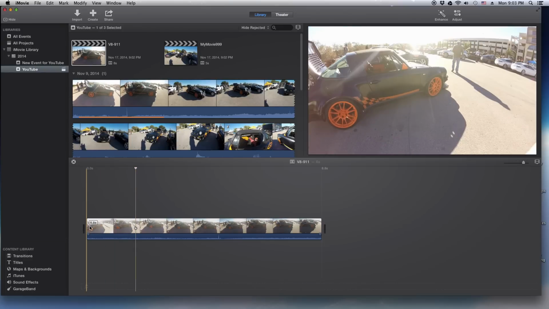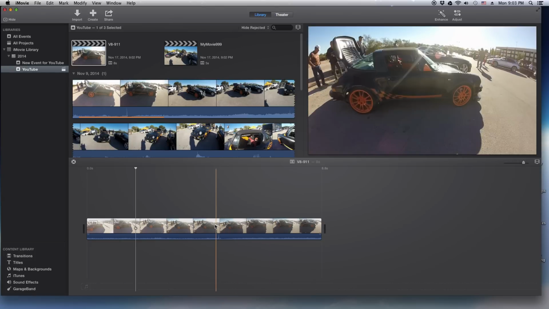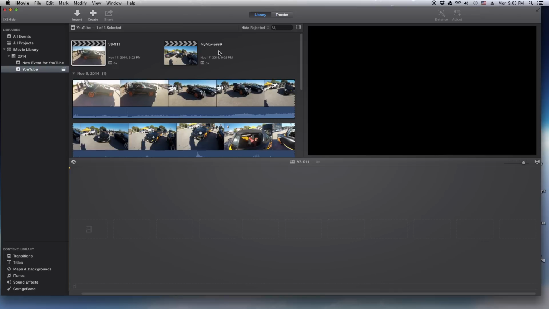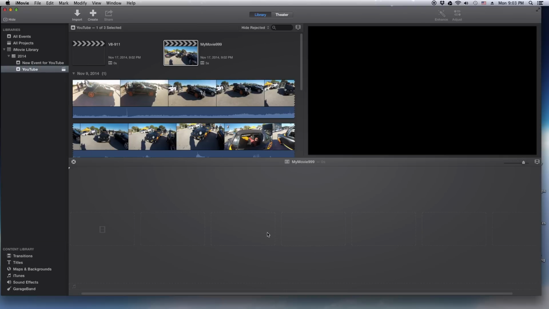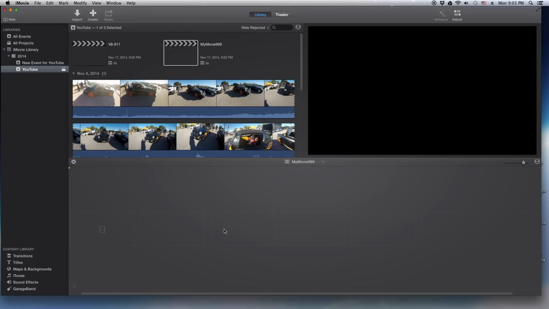Okay, so what used to confuse me was the event versus the movie. Which one is which? So basically, events are ways to categorize movies. Okay, let's move on. Let me just delete the clip in this one and the clip in this one. So what we're going to do is focus on the My Movie 99. So I'll make sure our double click is highlighted, and my timeline here is actually empty.